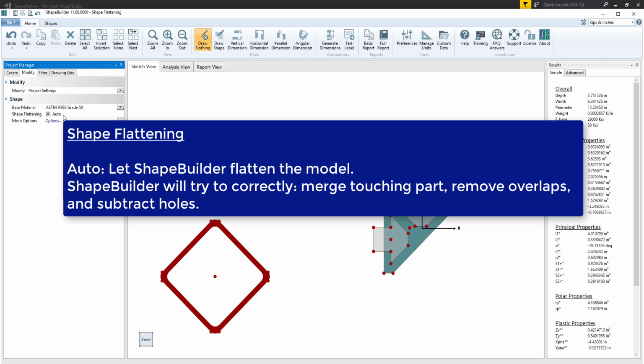With auto shape flattening, ShapeBuilder will try to correctly merge touching parts, remove overlaps, and subtract holes. Auto shape flattening is the default setting and should work for most projects.